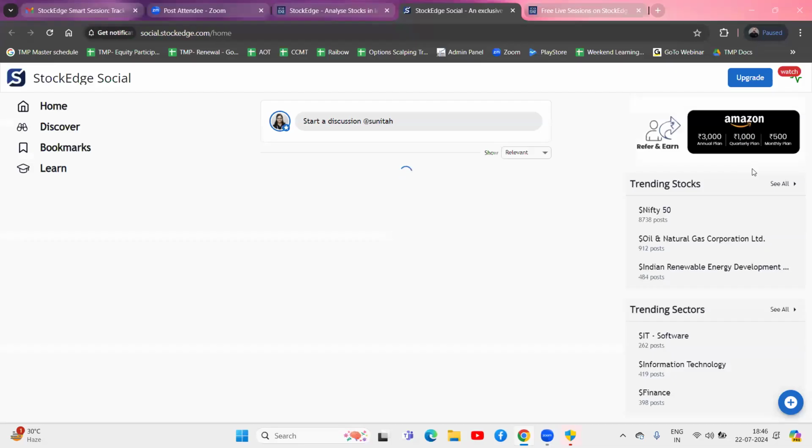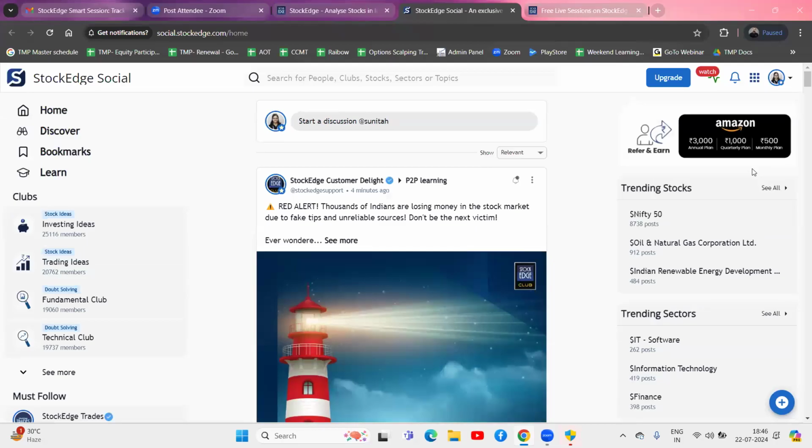Right? So this is how the social platform looks. You can see on the left hand side there are home, discover, bookmarks, learn. On the right hand side, trending stocks, trending sector and everything. So this is how the platform looks. Even if you're a club member or a premium member or a pro member, even if you just have a paid subscription of StockEdge, you can definitely access the social platform.